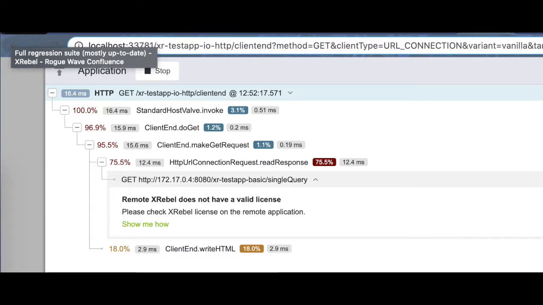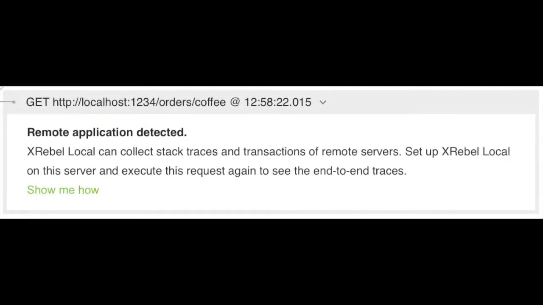As XRebel proves very beneficial for microservices, we want to ensure that you have effectively configured XRebel into those microservices so that you can see the end-to-end transactions between your services. We will now inform you if the remote configuration is done properly and suggest simple fixes to ensure that it is working properly.